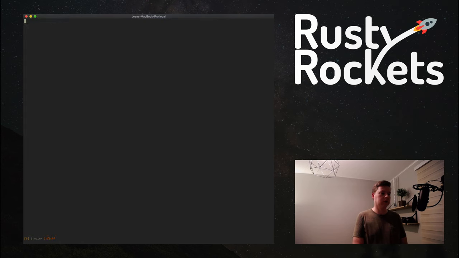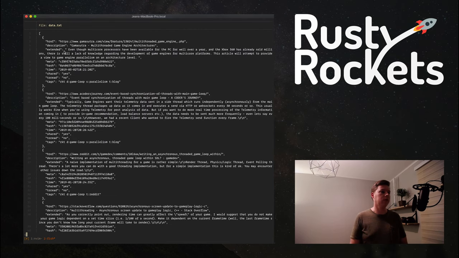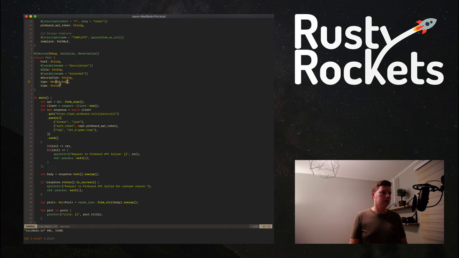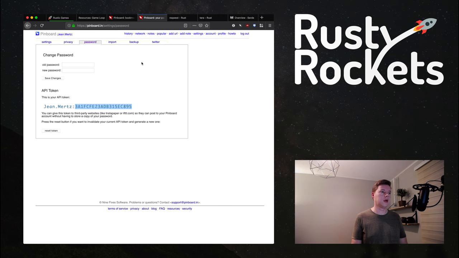And if you look at the file, we can see here we have the tags, which is just a string, and the actual tags are separated by spaces. So we're going to have to create our own deserializer for this specific field of this struct. And Serde has support for this, so we're going to have to go to the docs. So let's do that right now.